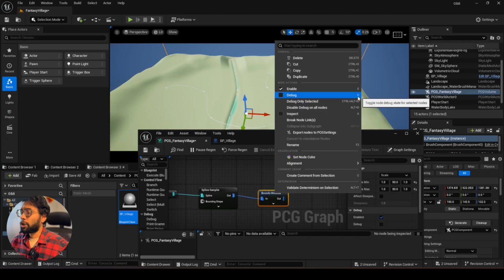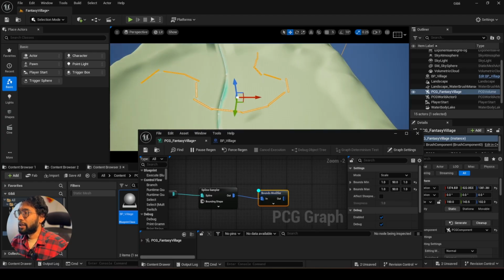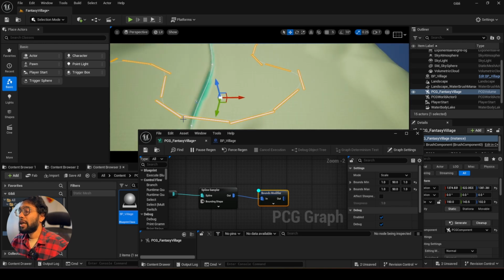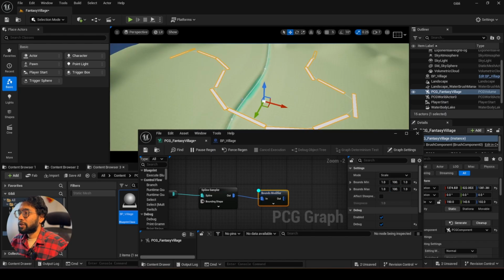You can also use the shortcut D, but if you do that, now you'll be able to see the points that are actually spawning on the spline. If you increase the bounds, you'll be able to see it more clearly like this, and it is all spawned along the points.